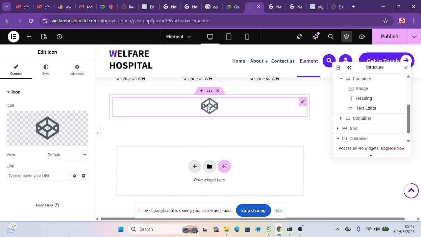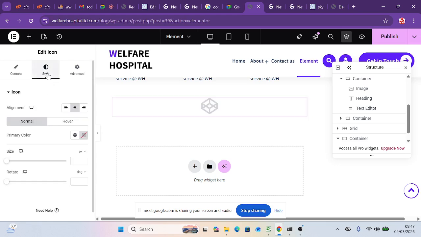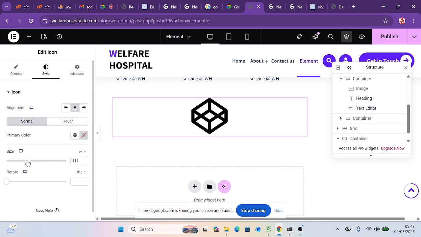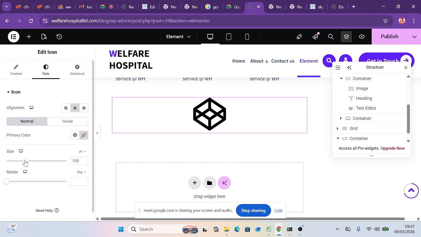But it has not finished. Maybe you want to change the color. The major thing is that whatever you see and you like, just play around with it. That means I'll come to style. I can even resize it maybe a little bit bigger, in this place. Is that clear? If you want to rotate it, you can rotate it here.